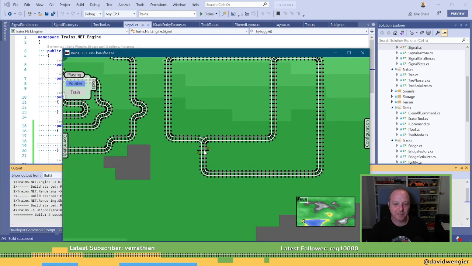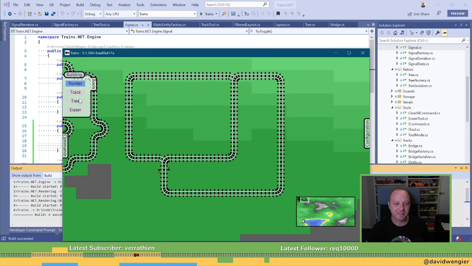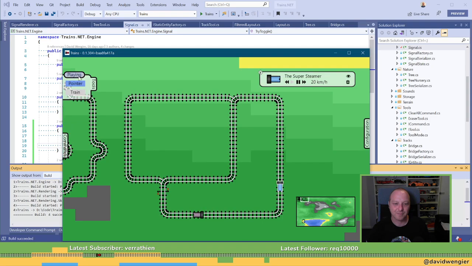Okay, so pointer. Yes. Excellent. All right, so let's set up a track here. Yeah, you still can't create sidings nicely. All right, so we'll just put a train on. It's gonna stop. I was gonna stop and go stop. Ooh, that was cool. That was so cool. Stop. Oh, that's so cool. I love it. I love it so much.